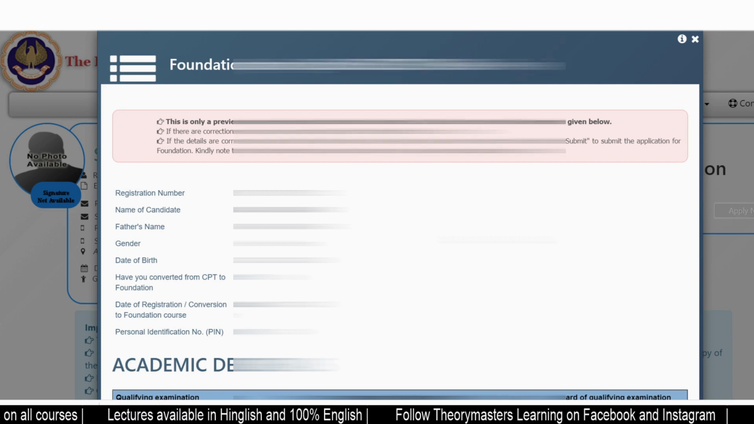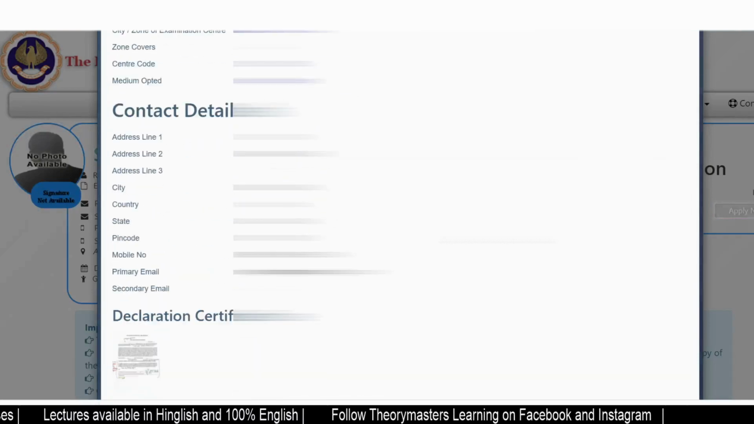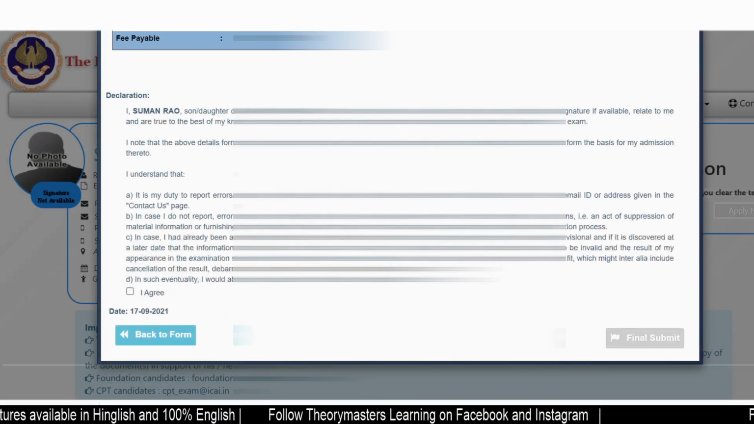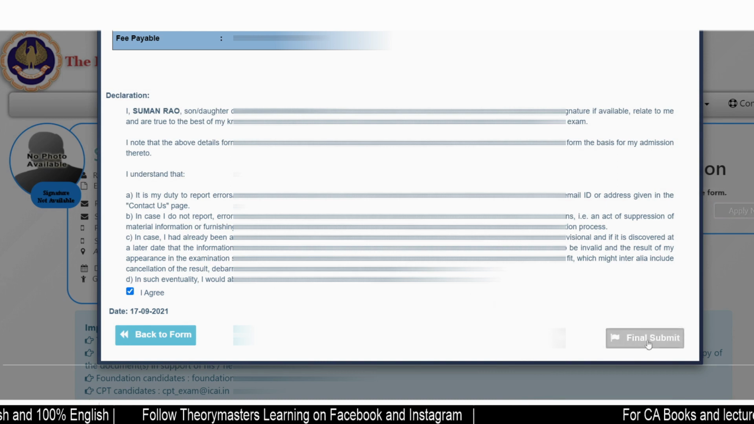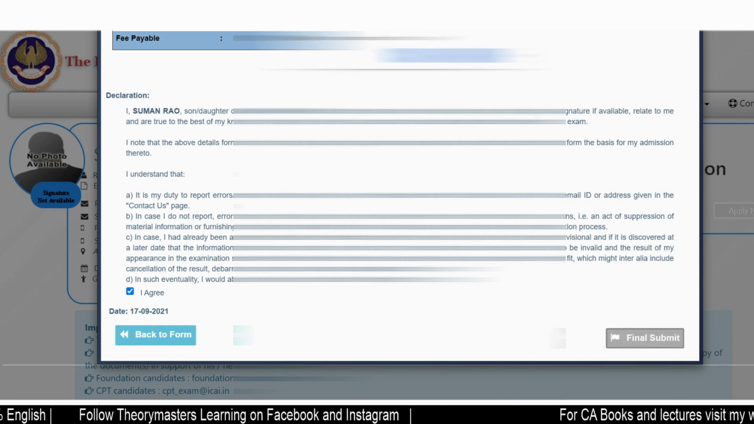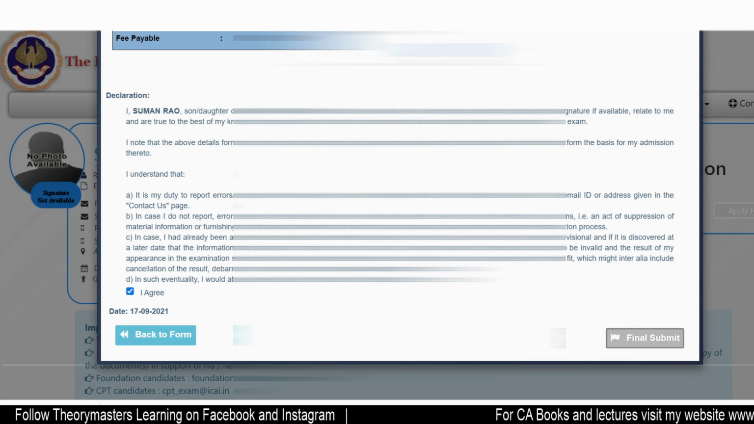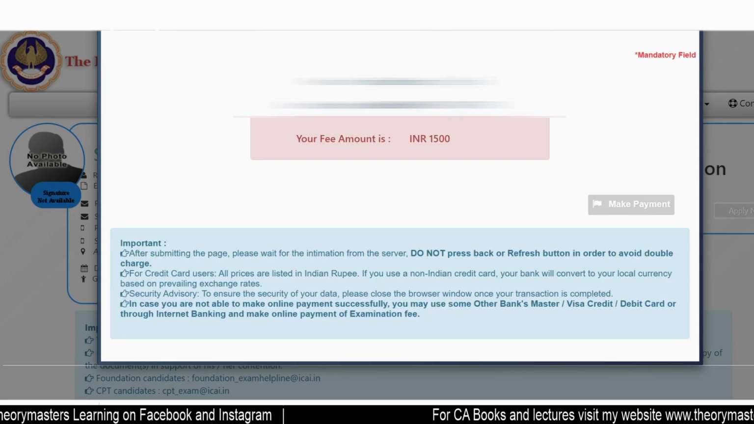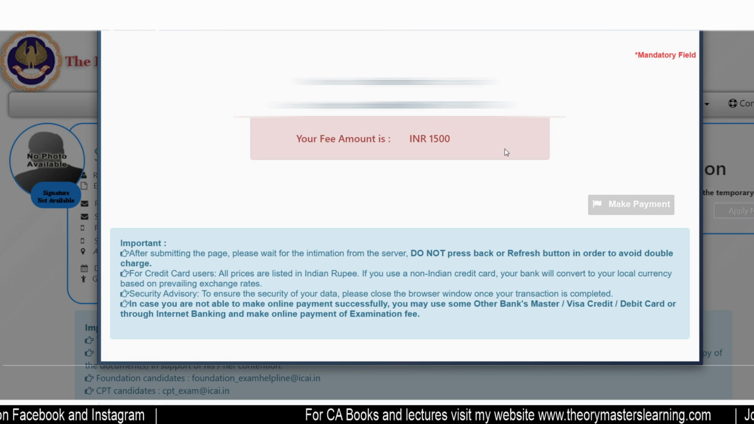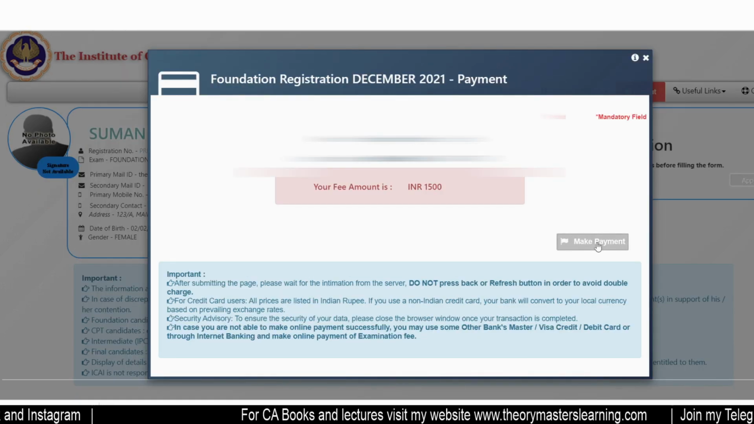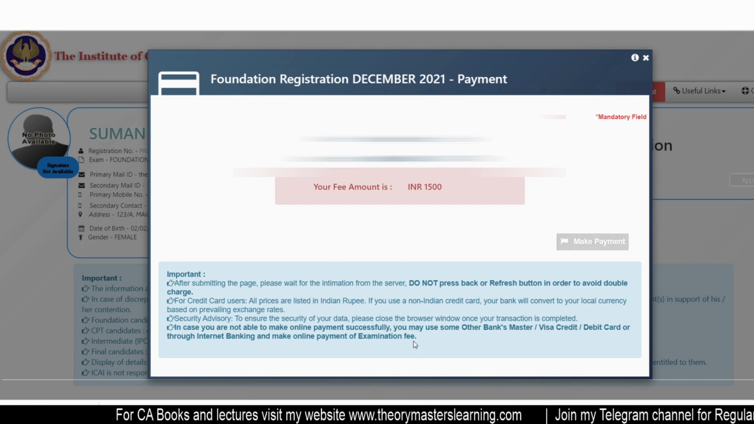So over here, we will go through the entire form, click on I agree, and then click on final submit. Are you sure you would like to submit? Okay. After you click on the submit button, you will be asked to make the payment. So click on make payment. But before that, it is important to read this note.